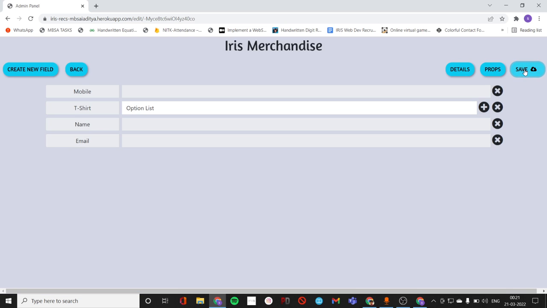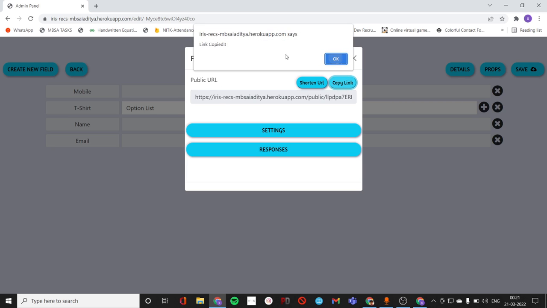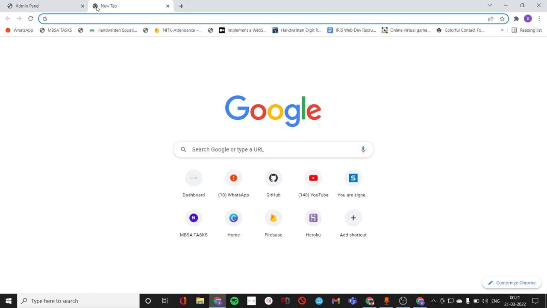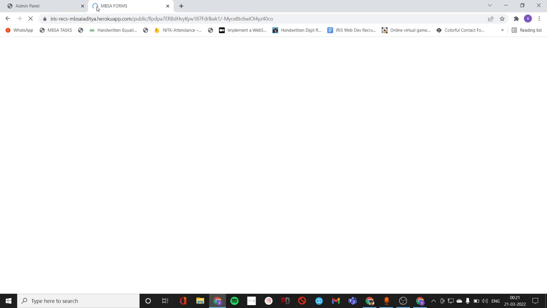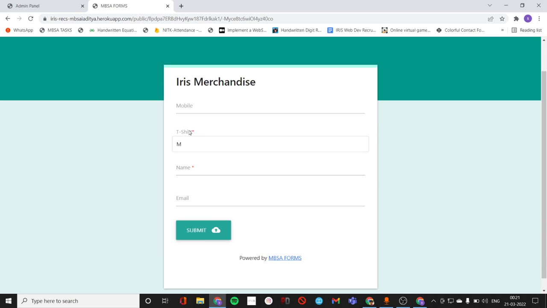I'll again click on save, and in the details I would show you that there is something called the public URL. That is a long URL that you can copy and just share with the person. I'll open this in a new tab, and we can see that the UI of this is as follows. And for the t-shirt and name, since I have marked them required, a red colored star comes here, right?